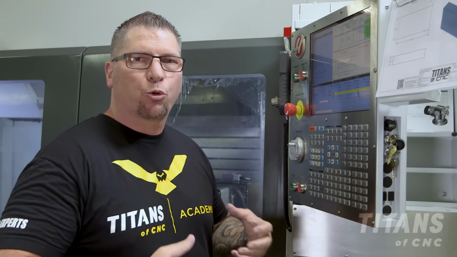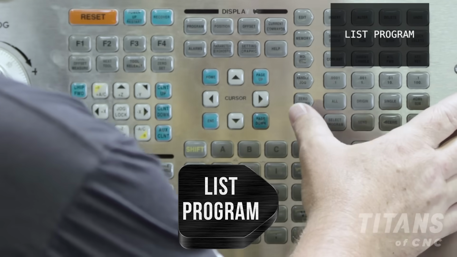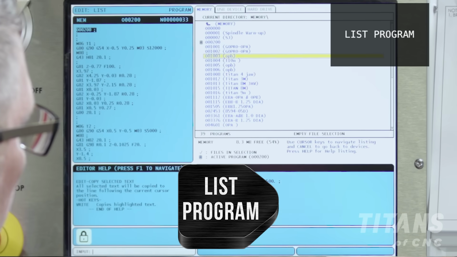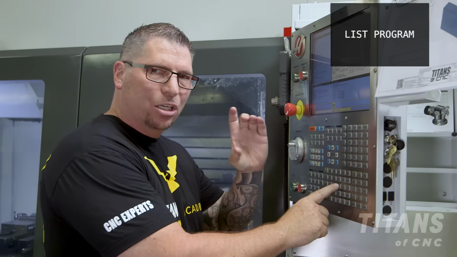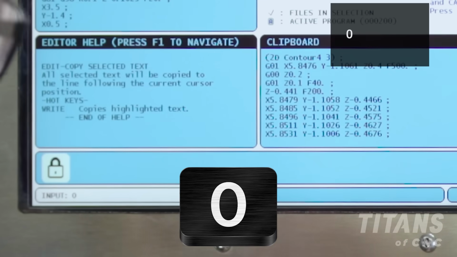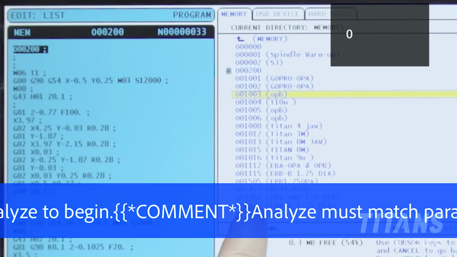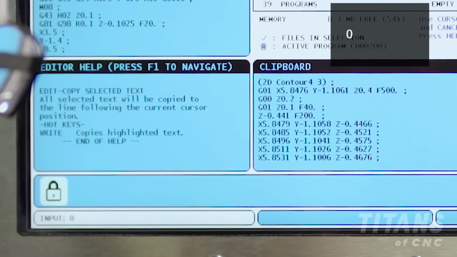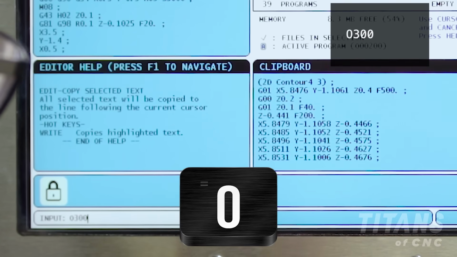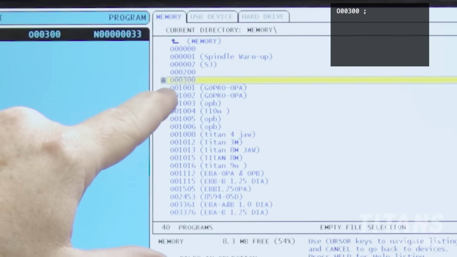So now the first step in programming is to actually create a program. To create the program, I'm gonna hit list program. I'm gonna hit O. All programs start with the letter O. I'm gonna look up and see the different programs in there and pick a number that's not being used, and I'll pick 300. I'm simply gonna hit enter, and boom, there it is.